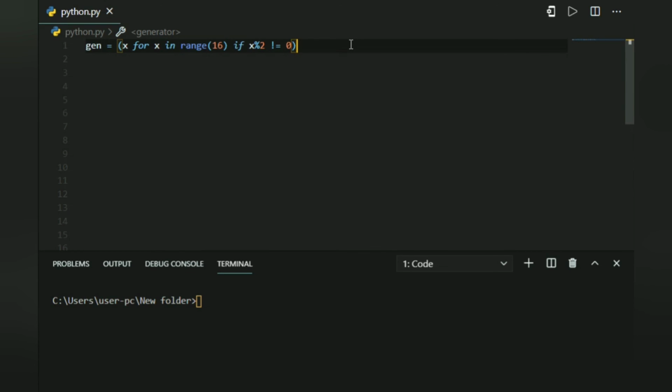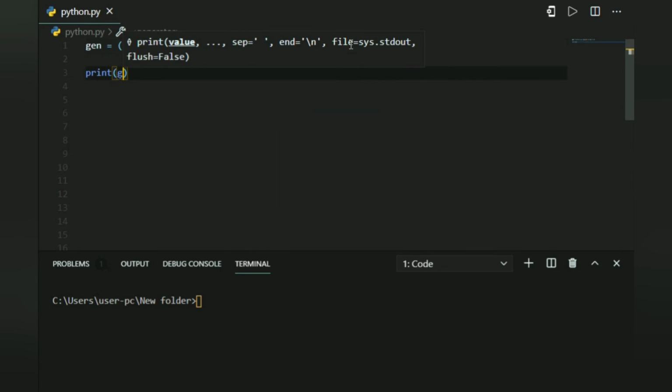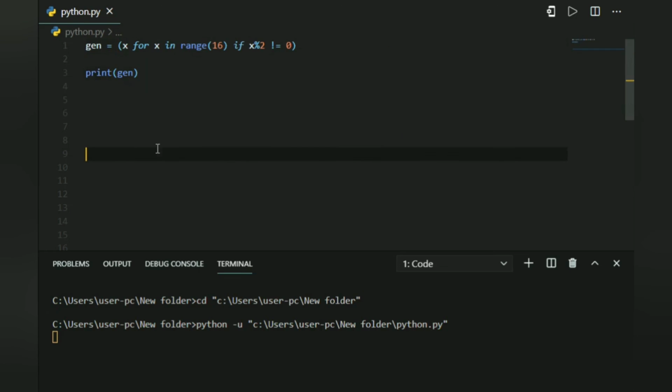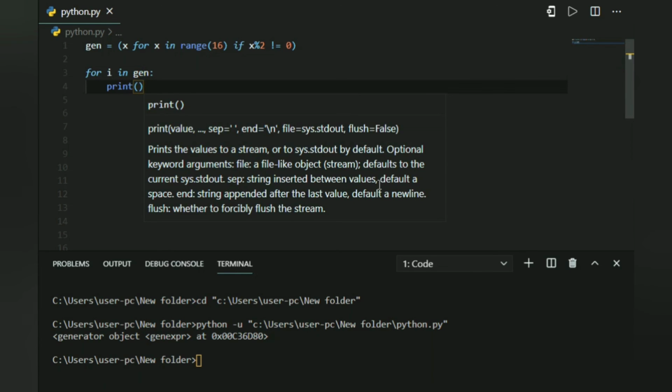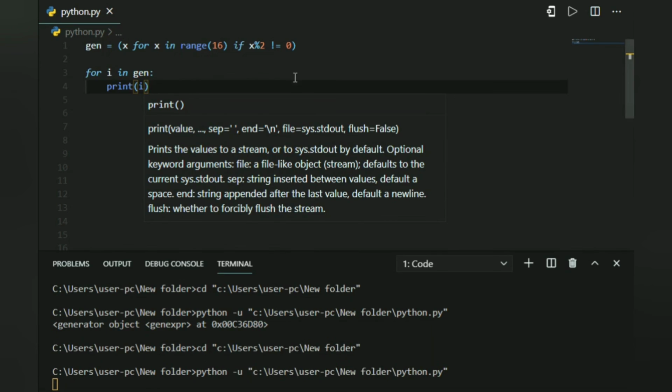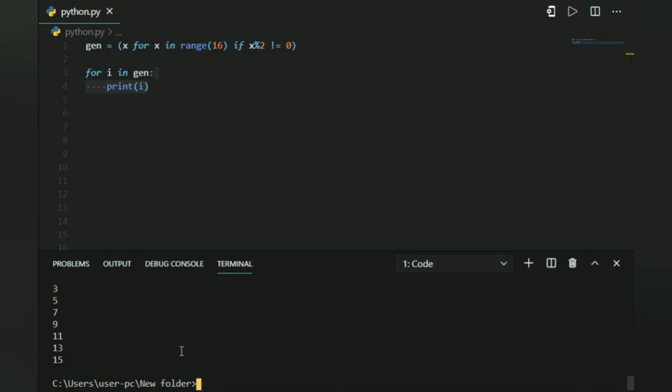Now let's print this out and let's see what we get. As you can see, it's a generator object. So we have to make a loop. So for i in gen, you could just print out i. Now this should be giving you all the odd numbers, and there you go, we get 1 3 5 7 9 11 13 15. So those are the generator expressions.